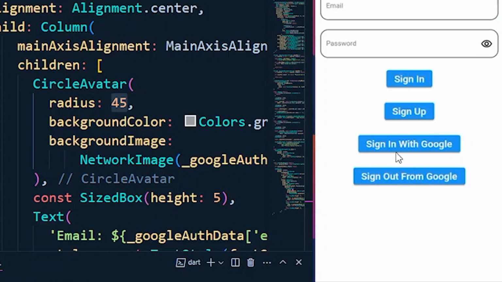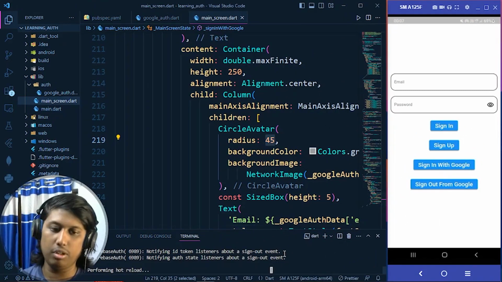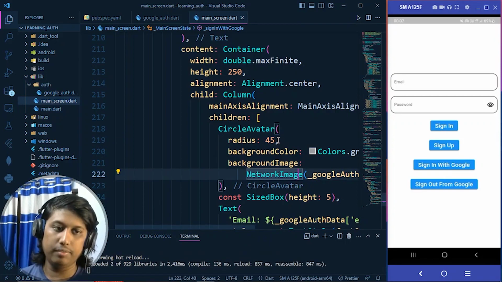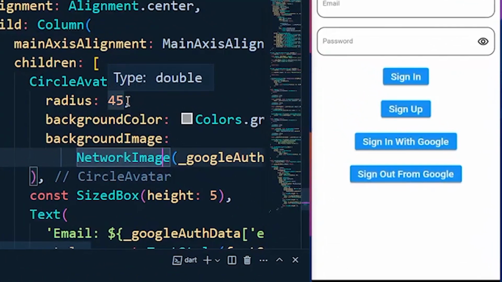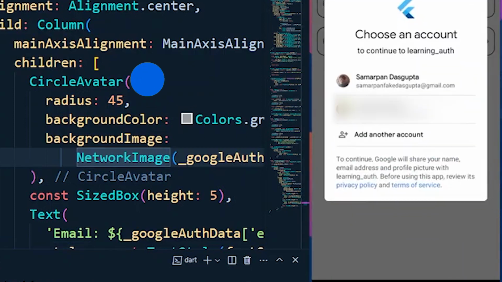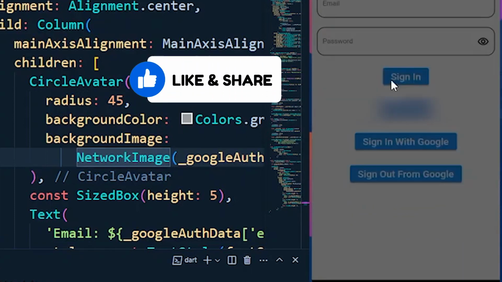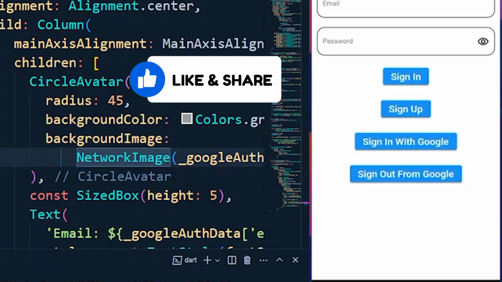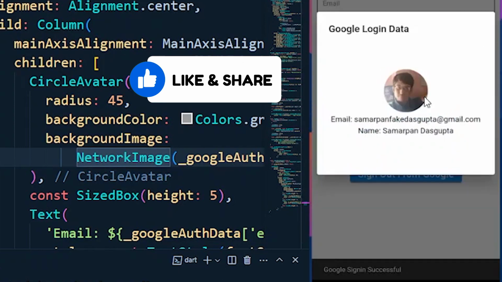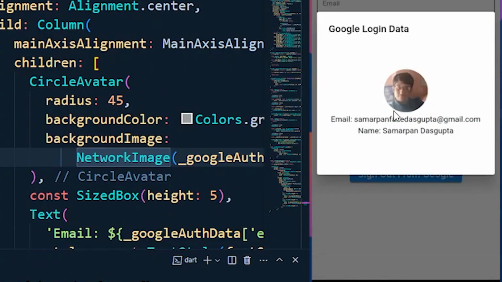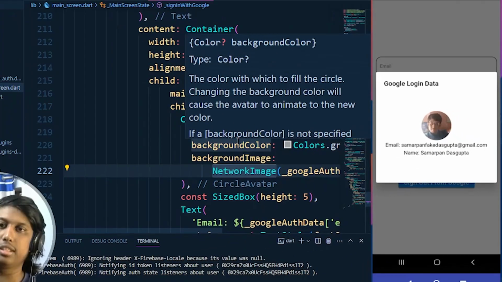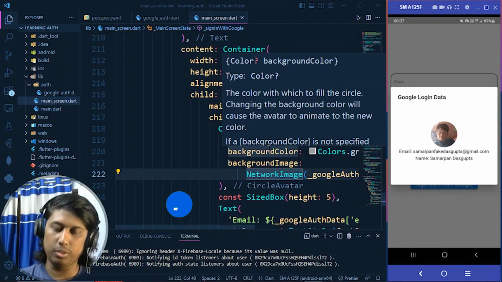Now if we click on sign in with Google again, before that we do a hot reload, and let's see if the picture comes at a bigger size or not. So we click on sign in with Google again and choose the email. I choose the first email. Now it will take a little bit of time, and here you can see Google sign in successful at the bottom, and after that the picture is showing at a somewhat decent size, along with the email and the name. So Google sign in and sign out are successful from our physical device through that code with Firebase as well.